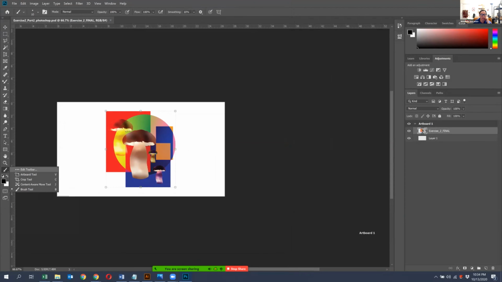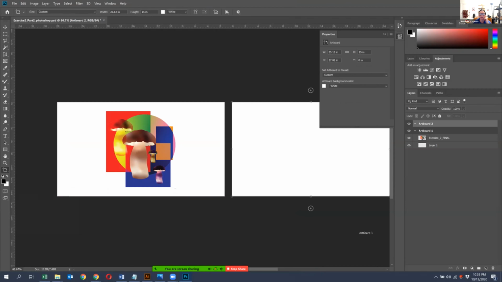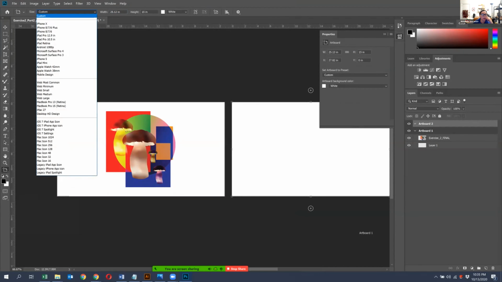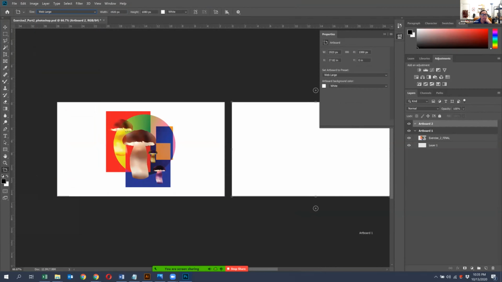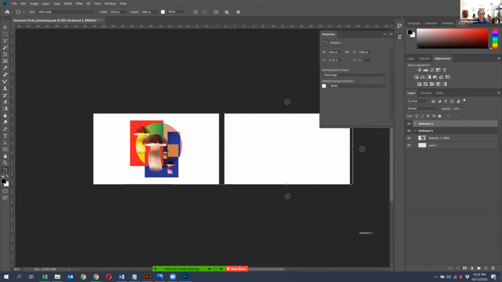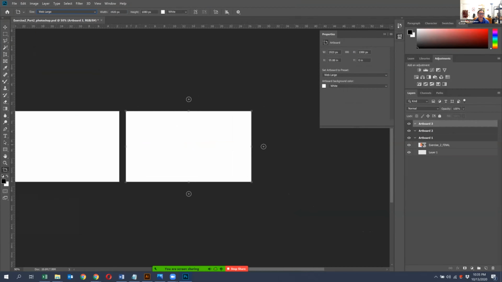So I'm going to click on that ellipse tool or my paintbrush tool at the bottom to reveal my artboard tool. I'm going to click and drag here to the right of it and create a new artboard. And then I'm going to make sure I change the size. I see here it says custom. I actually want web large, so I'm going to hit web large. Great. It changed that for me, and then I'm going to hit a plus sign again.